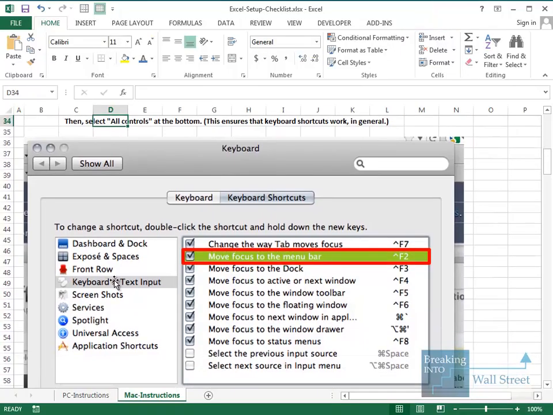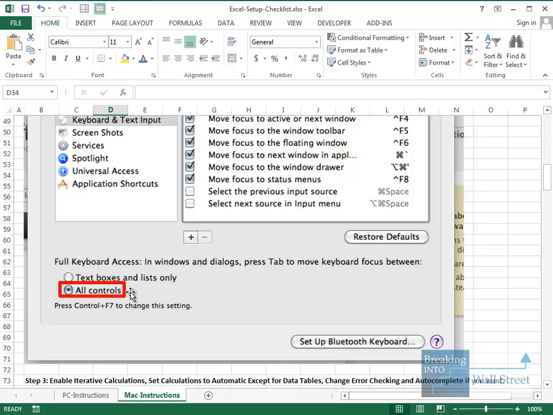That you want to have keyboard and text input. It may be called something slightly different, but you want to go to keyboard shortcuts, and then make sure it's set like this. The other thing is you also want to check off all controls here. If you don't do this, then Excel, once again, is not going to properly interpret everything that you do within Excel, and it may only attempt to apply what you're doing to text boxes and lists, but you want it to apply to every single part of the program.